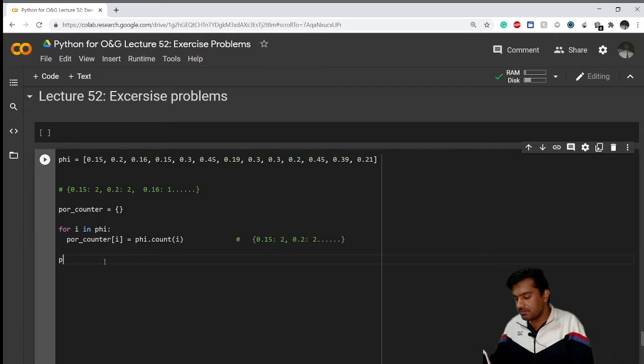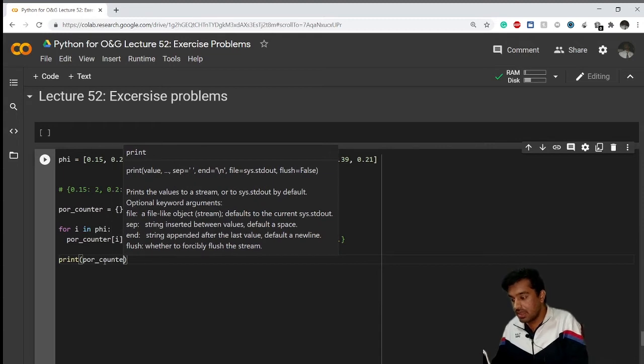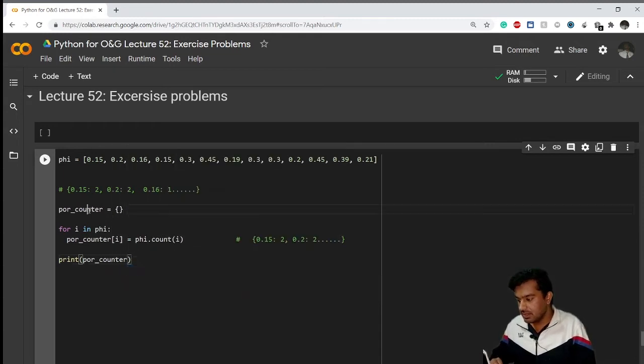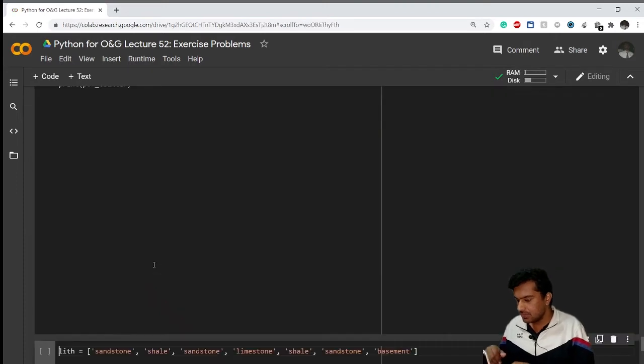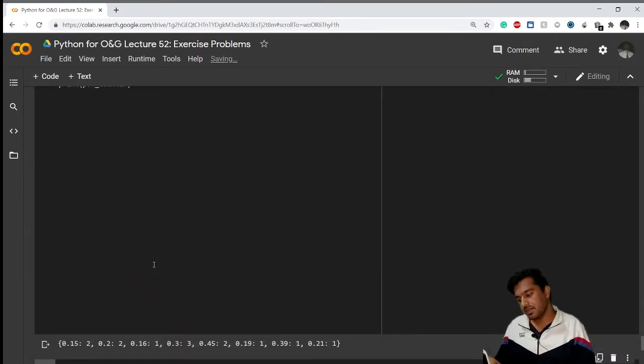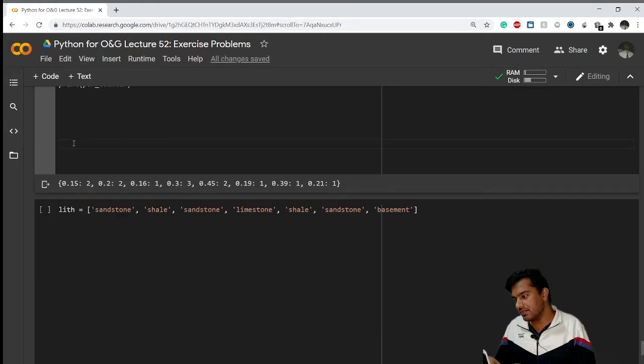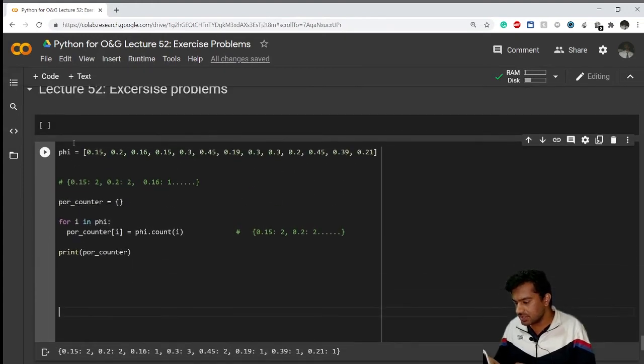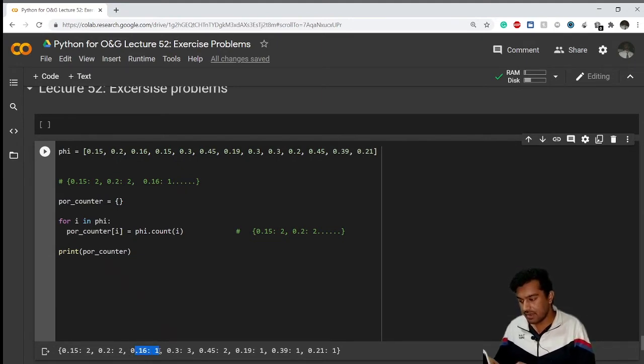So if I print my porcounter, that is my dictionary, now if I enter this dictionary, you see this is giving me a great result which is way easier. So this is giving me the values. See, 0.15 is being repeated 2 times, 0.2 is 2 times, 0.16 is 1 time, and 0.3 is repeating 3 times, 0.45 is repeating 2 times. So this is how you create a porosity counter. We have just created a way of counting the porosities in formations as we are going deeper and deeper.